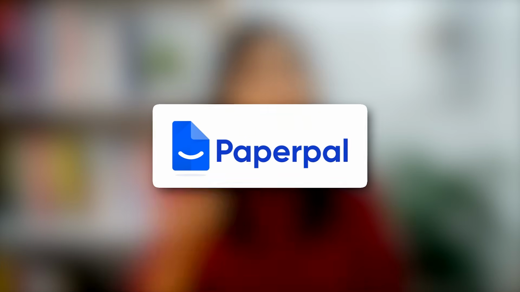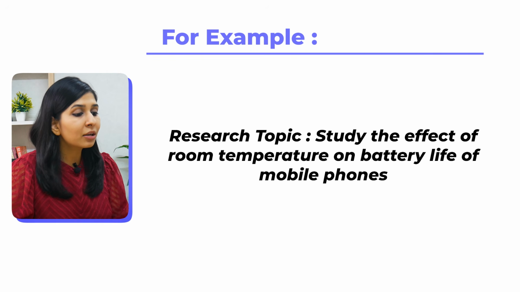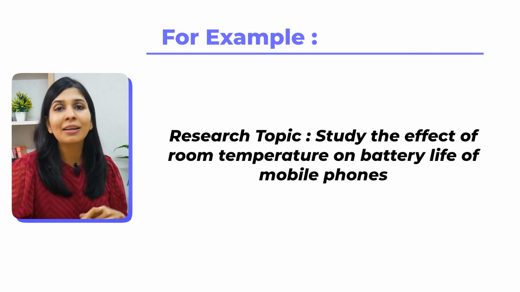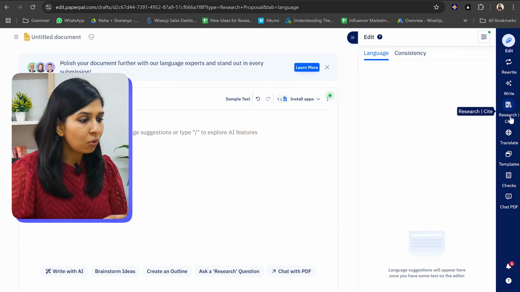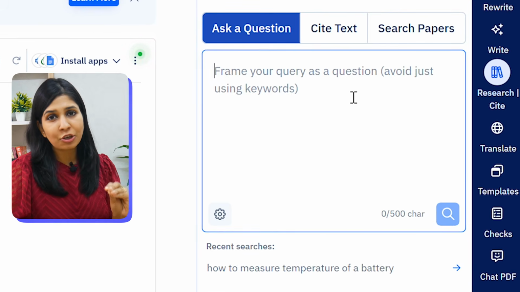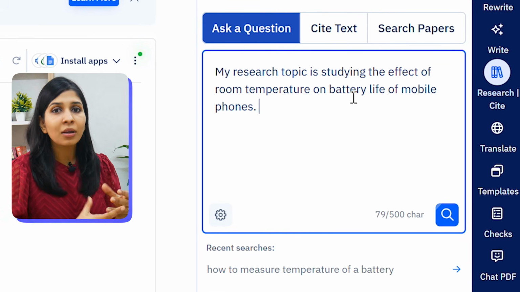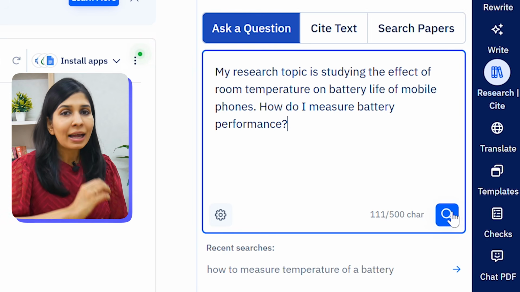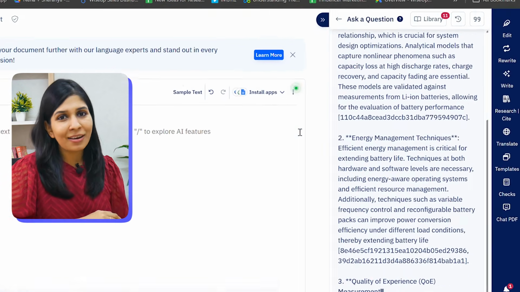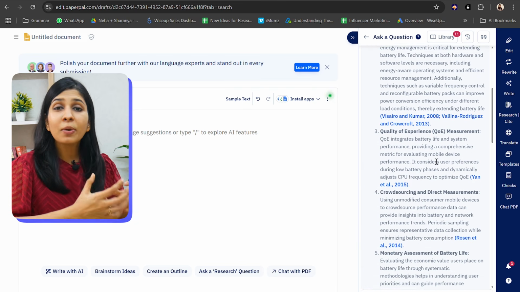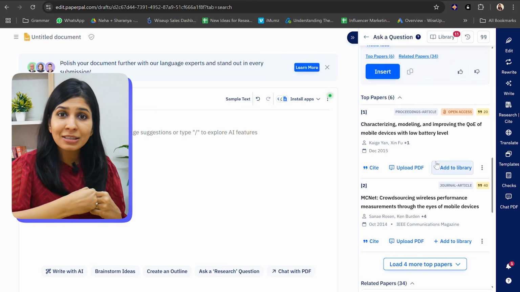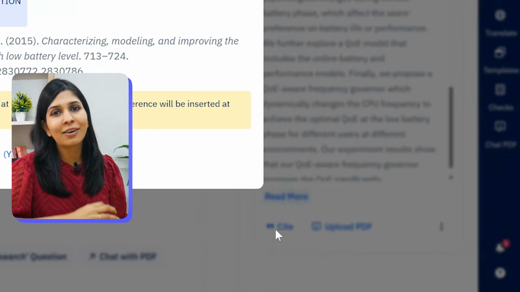Now, while working on your literature review, you can again take the help of the AI tool Paperpal. Let's take the example that my research topic is studying the effect of room temperature on battery life of mobile phones. And I have no idea how to measure the battery performance. So I simply go to the research and cite section on Paperpal and type my query, how to measure the battery performance. And immediately Paperpal will give me the answer. In fact, it will also share with me where this information is coming from.